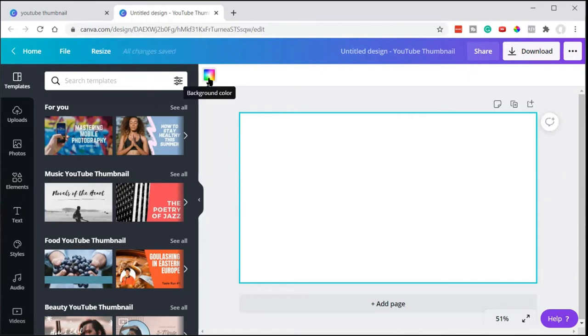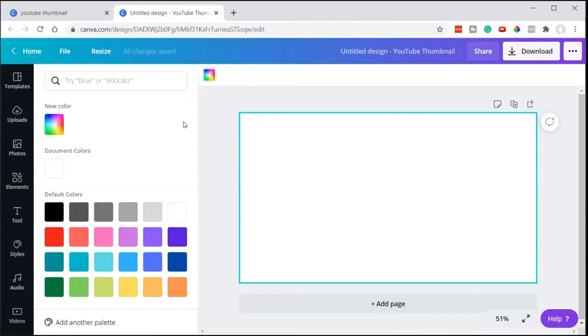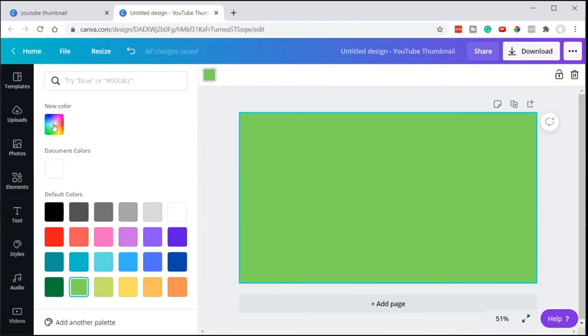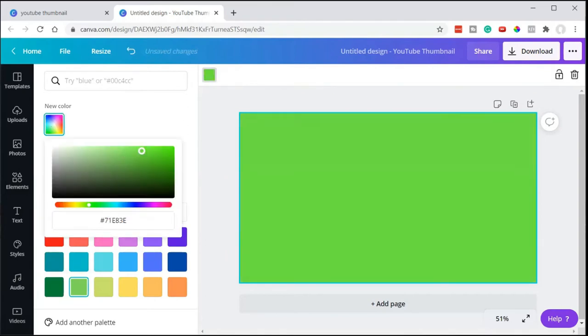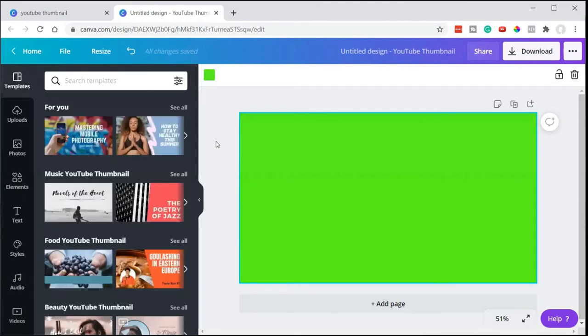You go to the background color and choose a green color. It doesn't matter what type of green it is. You can even go here and make it even more green for a green background. So don't freak out about that. It's just something that the editing software will use to make it a transparent background. It just needs to be a green screen. So just go ahead and click on that green color.